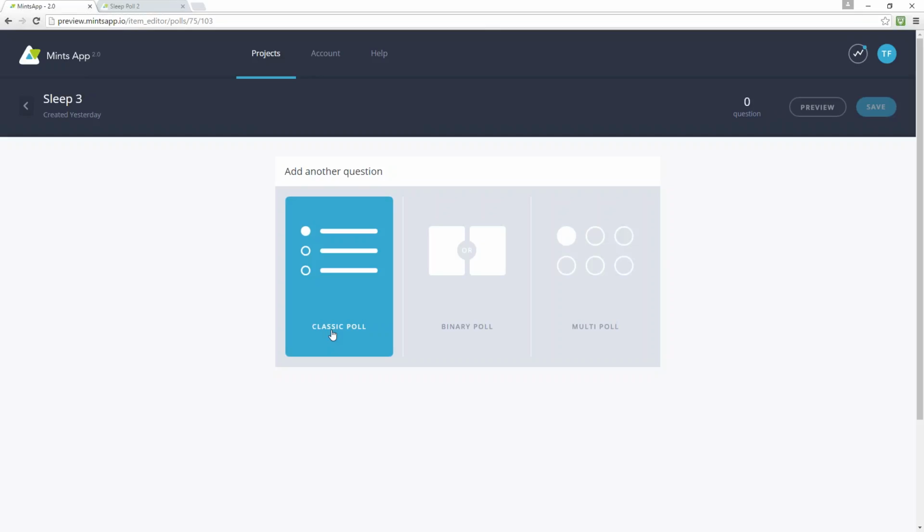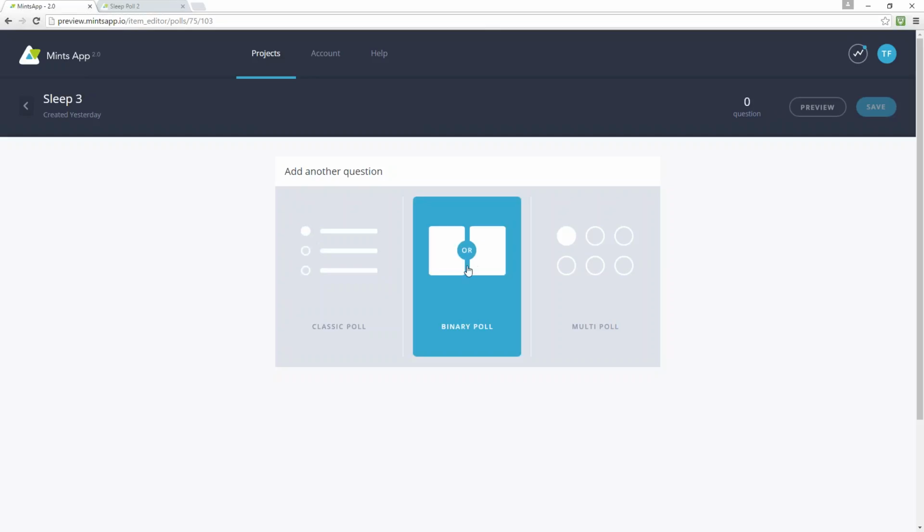The classic poll lets you have an image behind the entire poll. It's just one image. And then you can have multiple choices as far as what you want the person to be choosing. My example ad where I asked how many hours of sleep you get each night, that was using a classic poll. My other example though, where I asked whether you prefer to sleep cool or warm, that was a binary poll. It's an either or type of choice.